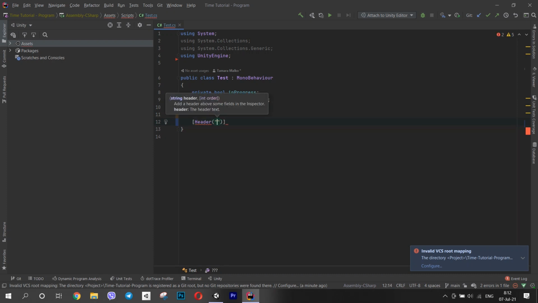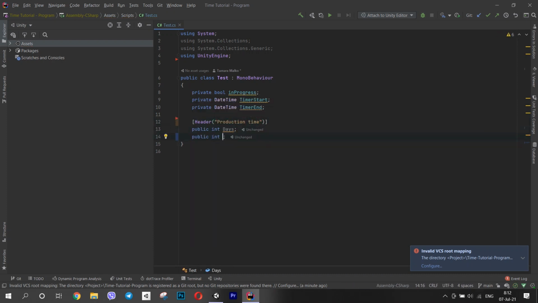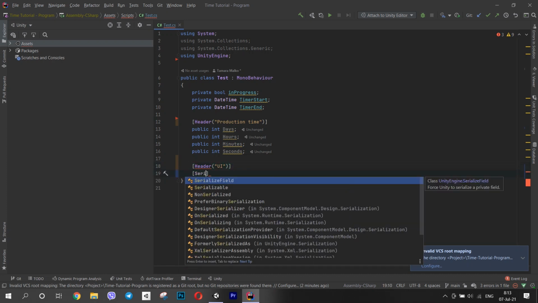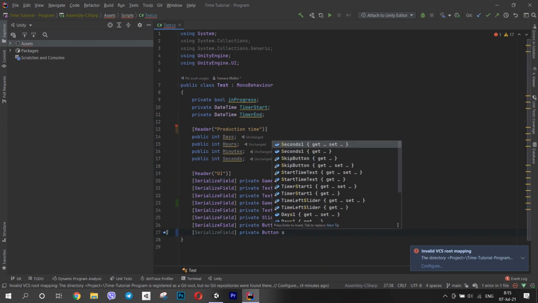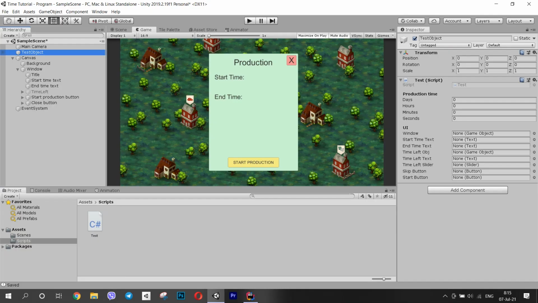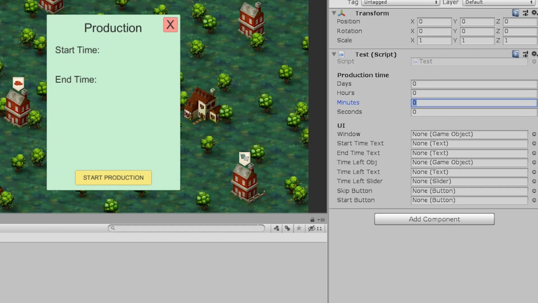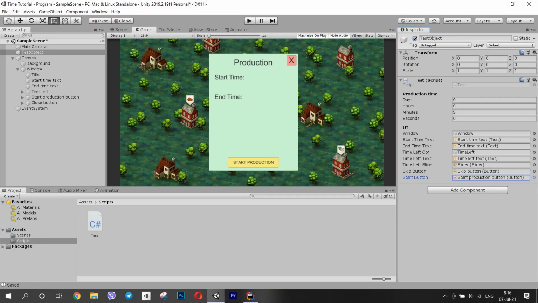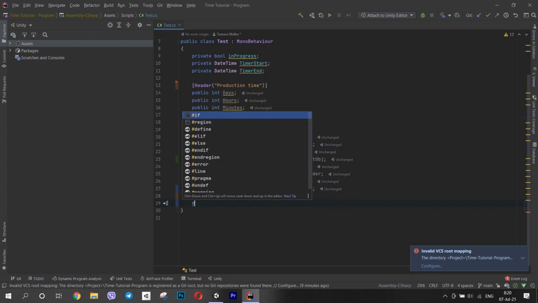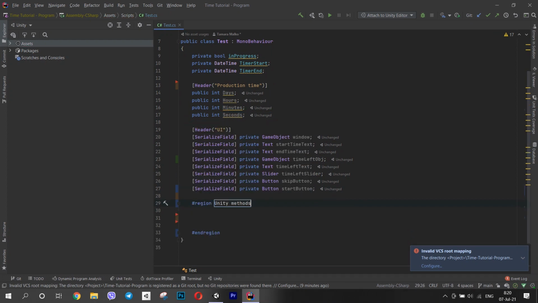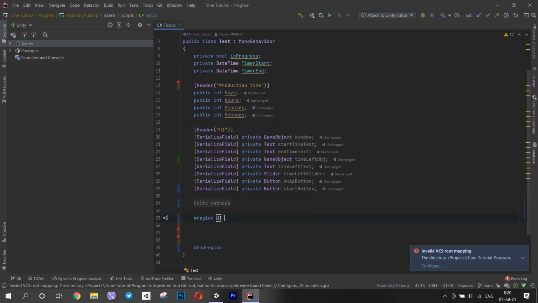Also, create int fields for the time that your process will be going on. And I will also create some fields for the UI. Initialize the fields in the editor. I'm setting the time to 5 minutes as an example. I will create a few regions to keep my code clean. One for Unity methods, one for displaying info with the UI, and one that is particularly about the timed event.